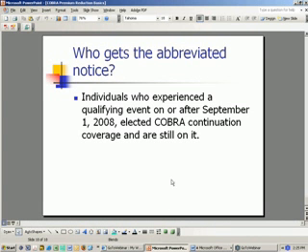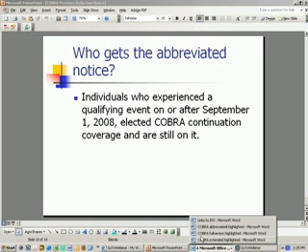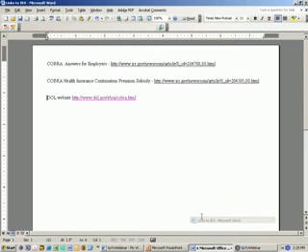The thing that is probably on most everyone's mind right now are the notifications that we are required to send out. Who must be notified of these new ARRA provisions? There is a general notice, and that general notice has to be sent to all qualified beneficiaries, whether they are currently enrolled for COBRA coverage or not, if they've had a qualifying event during the period. Again, it's from September 2008 through December 31st of this year, 2009.